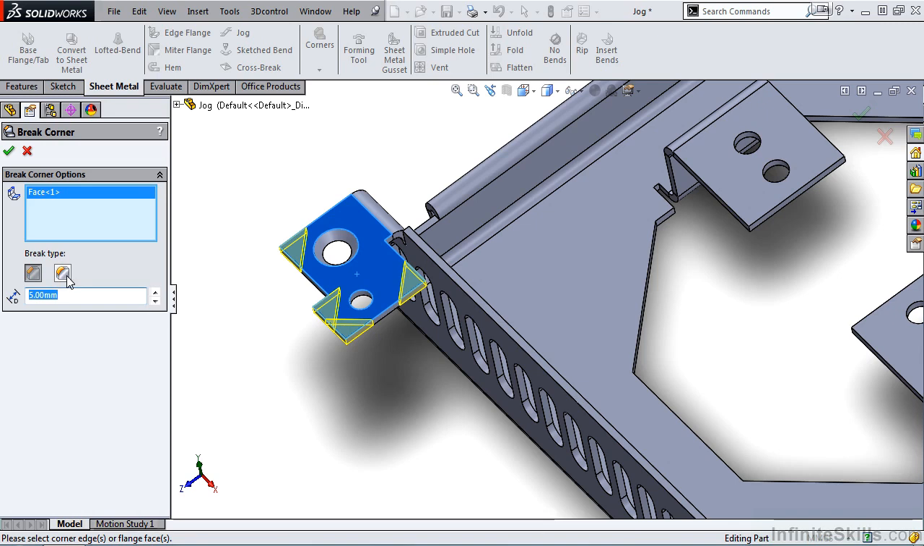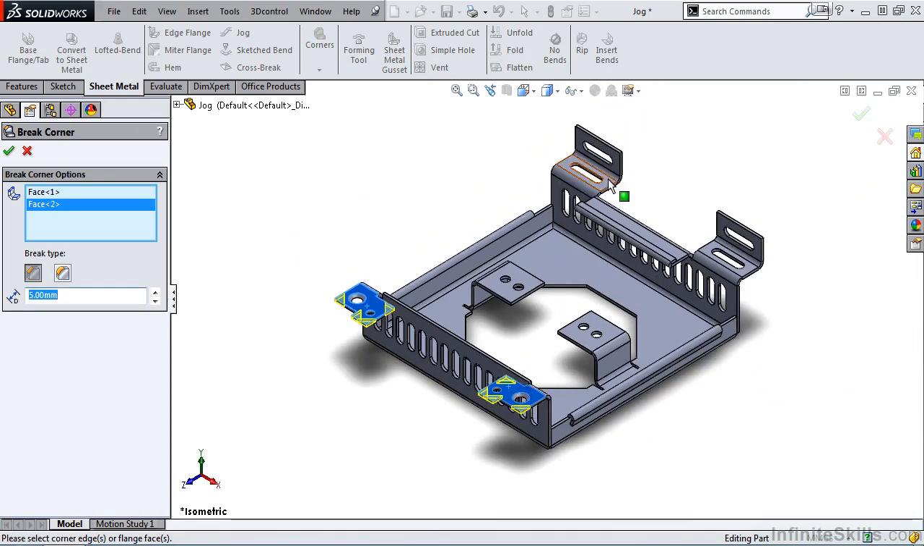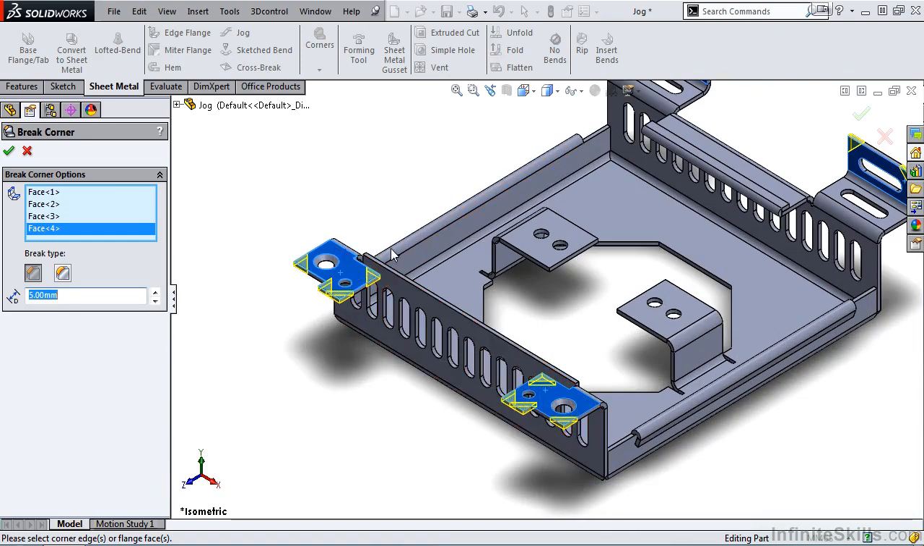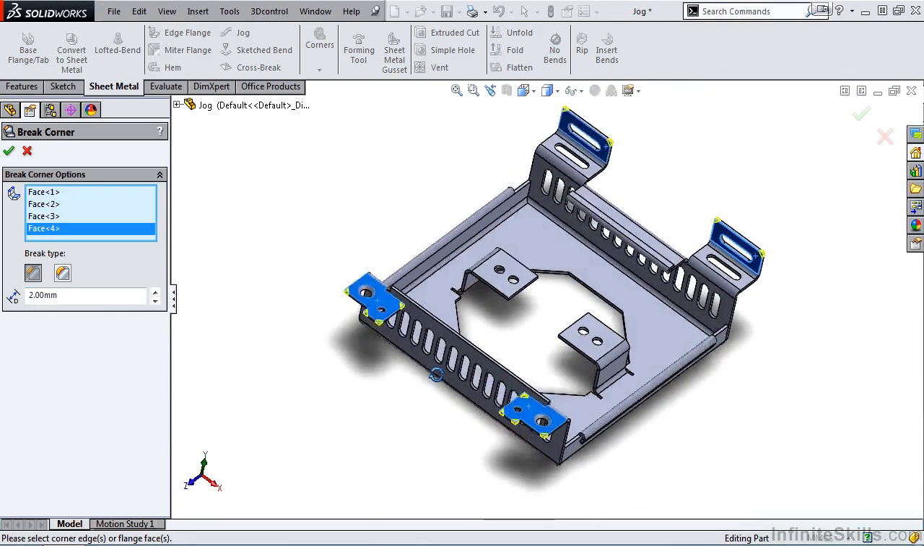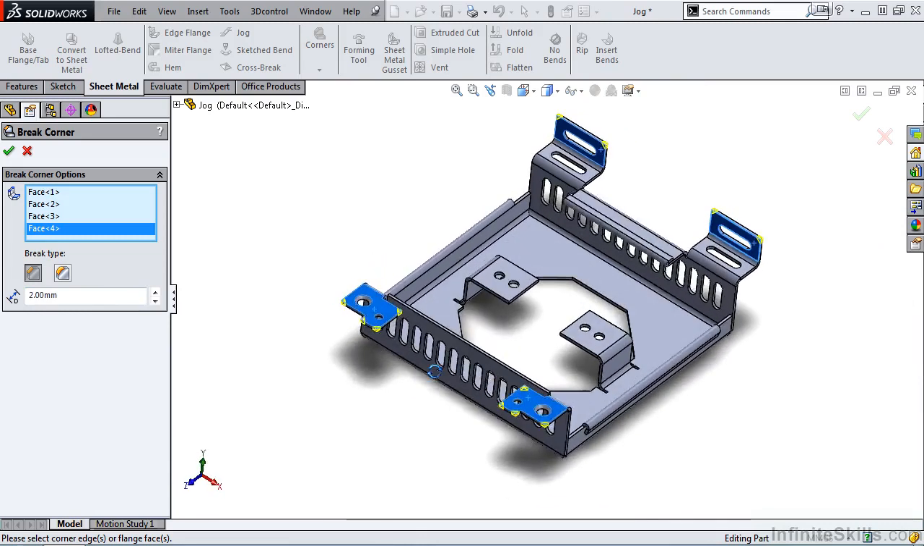So I am going to zoom out. I'm going to select a few more faces. And now let's change the chamfer size to 2 millimeters. And notice all outside corners on those 4 flanges have been selected.